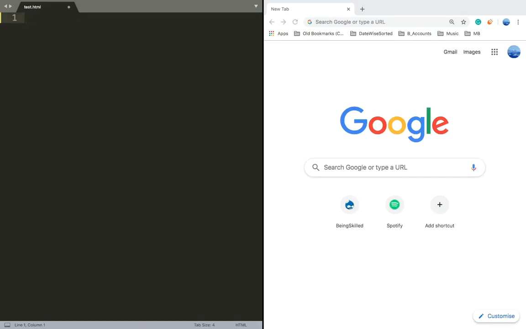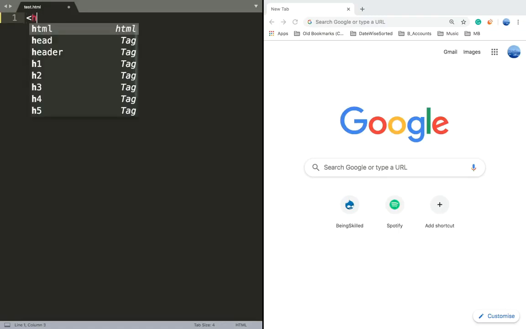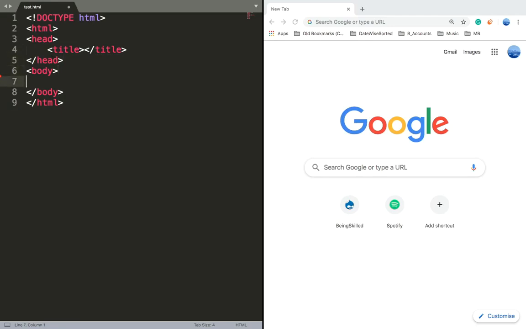In this tutorial, we will learn something a bit more exciting than paragraphs and headings. We'll be learning how to add images to a web page. So this is my HTML page. How do we add images?